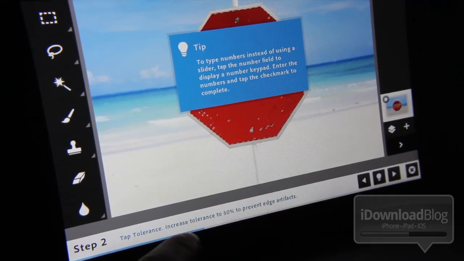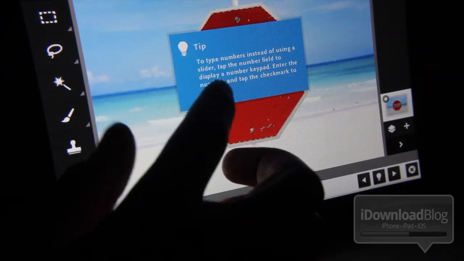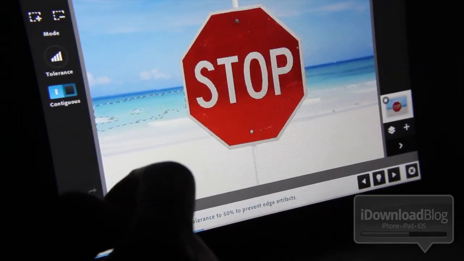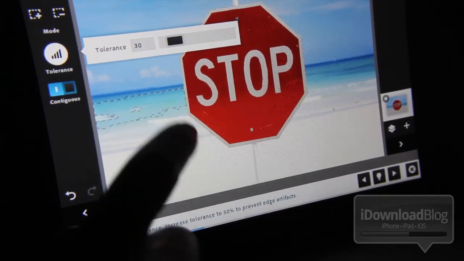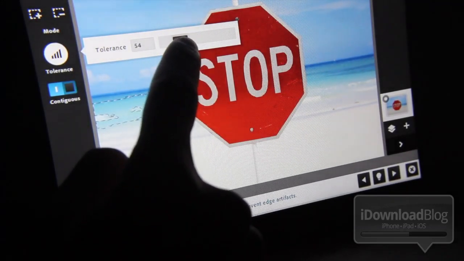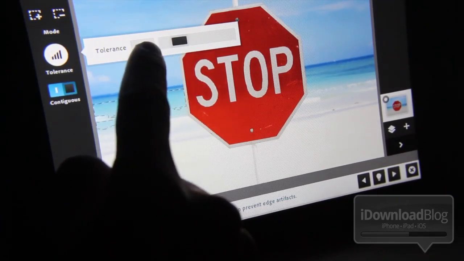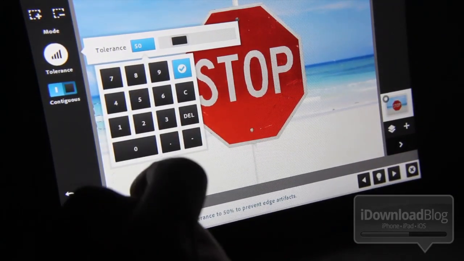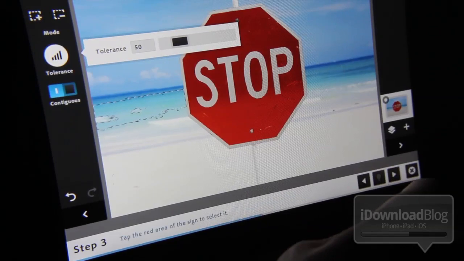It says tap tolerance, increase the tolerance to 50% to prevent edge artifacts. And then you get a little tip there as well. So now we want to find the tolerance. There's tolerance. You just want to tap that. And then we just increase the tolerance to 50%, just like that. That's pretty easy. It's kind of hard to get locked in right there on 50. So what you can do is tap here in the number box and then just type the number in directly. Hit the little check mark box there and you're good to go.